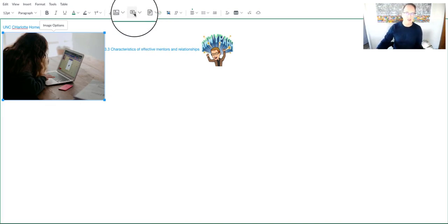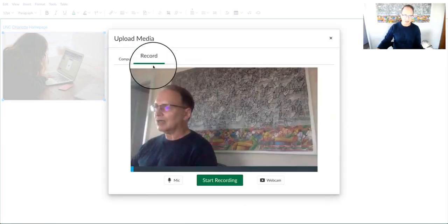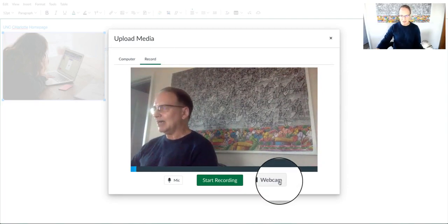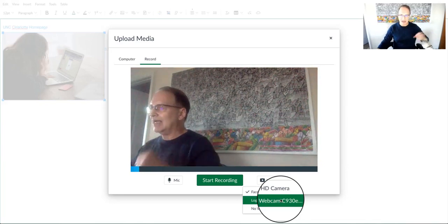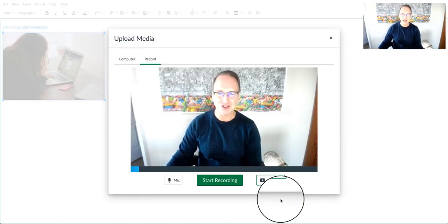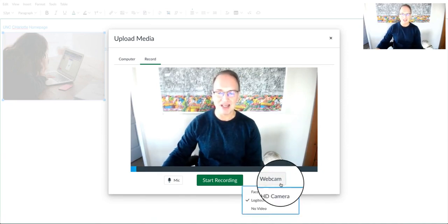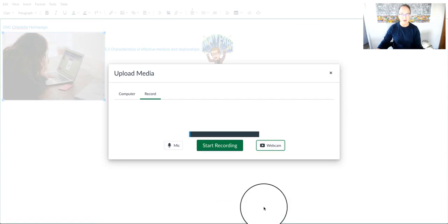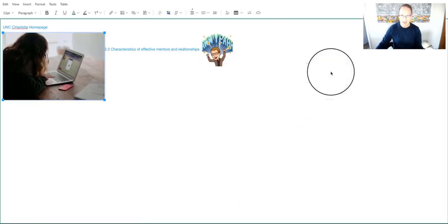Similarly, the next tool over is the media tool. So you can upload an existing audio or video recording, or you can record one on your own. Here, I've got several webcams, the built-in on my laptop over here, and then a much better, clearer webcam right in front of me. So I chose that one. If you didn't want to record a video, but just audio, then from that same button, you select no video. And then when you start the recording, you're just recording audio.